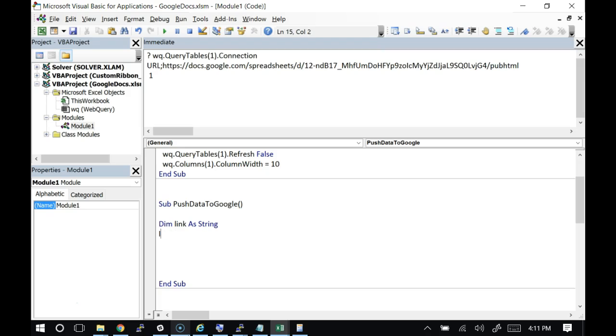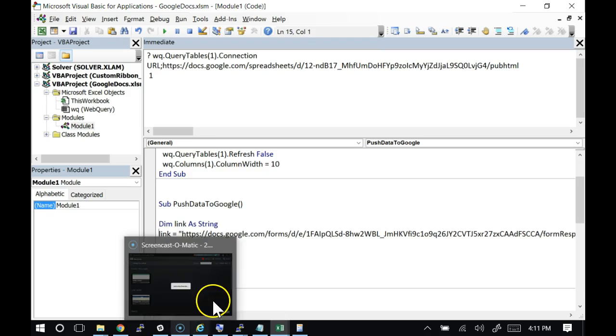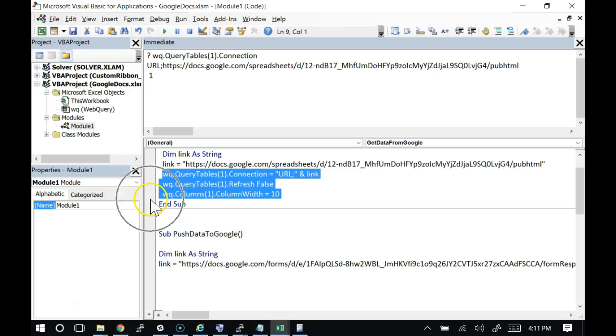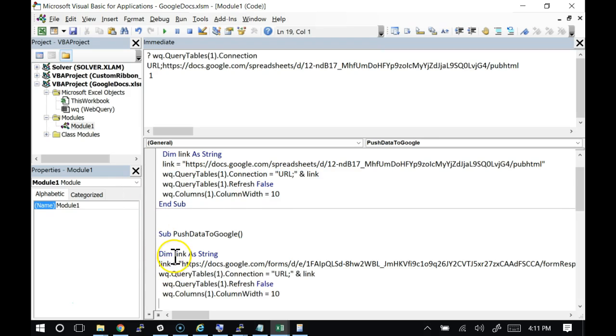Link equals. Actually, I want something really similar to what I have here. I'm just going to copy the same thing. All the rest of this does is it says, set up my connection to be that link, refresh it, and make sure that first column isn't too narrow.